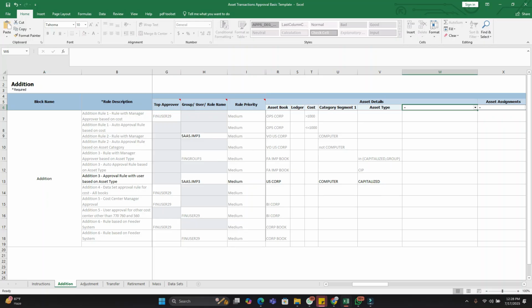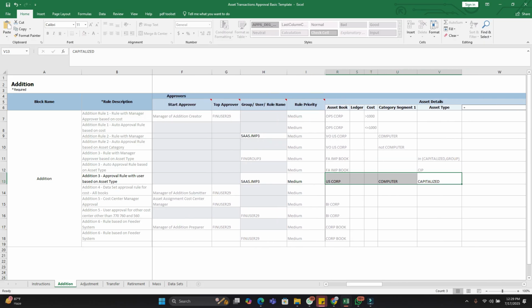Okay. But I need, if my asset addition category segment one is computer, then it will go for approval to SAS data MP3, and asset type is capitalized. So there are various types of assets: expense asset, CIP asset, grouped asset, capitalized asset. So we have three conditions here. My asset book is corp book, US corp. My segment one category is computer, and my asset type is capitalized. So if all these three conditions are satisfied, then my asset addition will go for approval to user SAS.imp3.